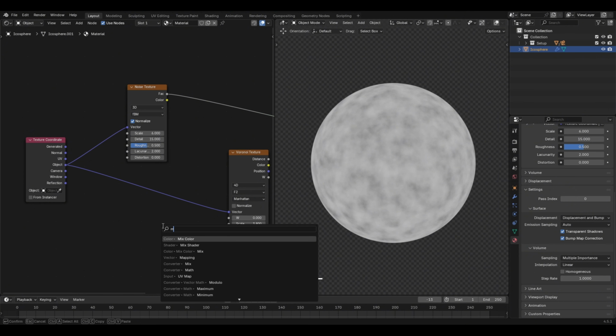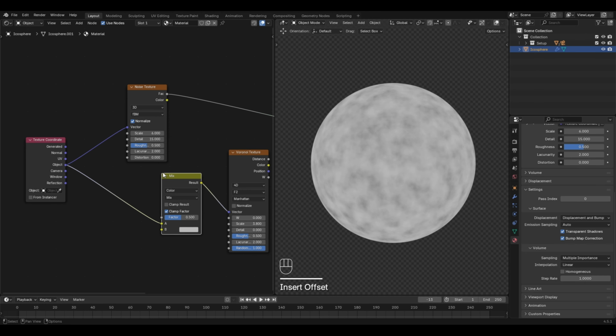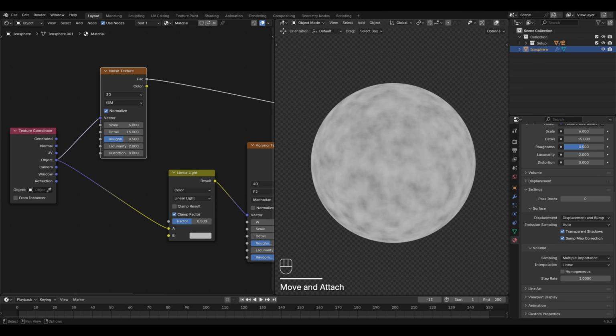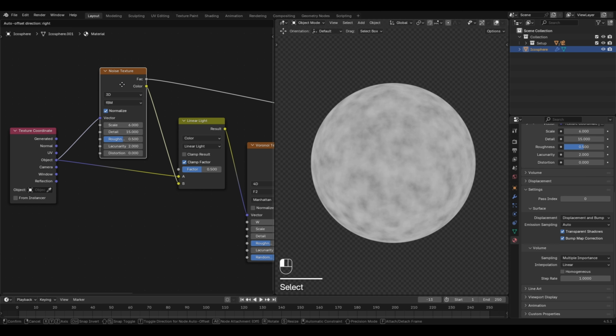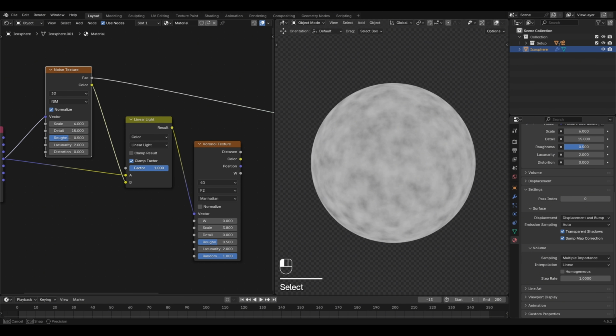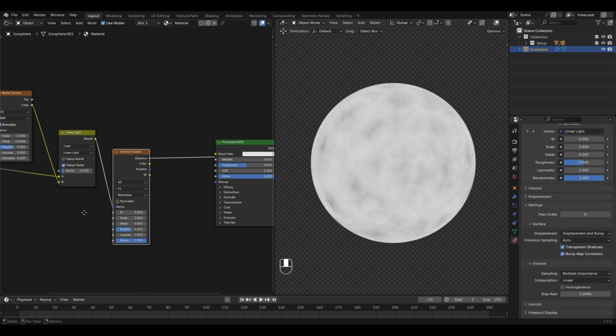Add a mix color node and place it between the texture coordinate node and the Voronoi texture node. Change the blend mode from mix to linear light. Next, connect the color output of the noise texture to the B input of the mix color node. The linear light blend mode helps introduce subtle distortion and variation into the Voronoi pattern, making the rock surface look less uniform and more natural. Adjust the factor value to control the strength of this effect. For this material, set the factor to 0.100.